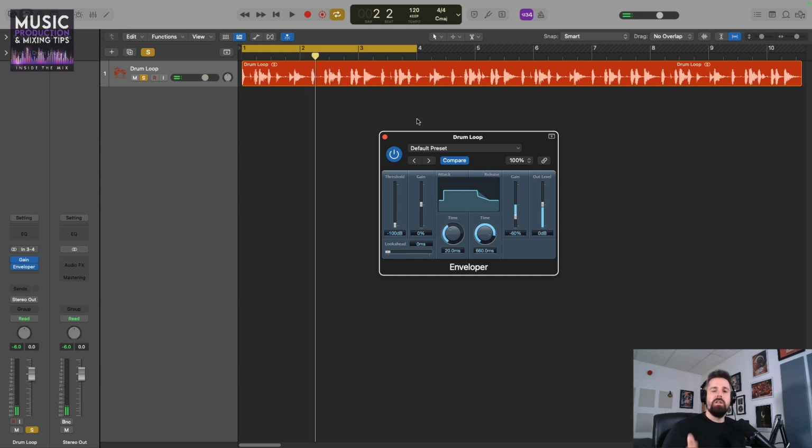So Logic's unsung hero, the Enveloper. We can use the attack to boost the attack phase of a signal to add a bit of thwack, some punch. And we can use the release side of this Enveloper, manipulate the release phase, to then remove reverb from a drum loop. Give it a go, folks. The unsung hero, the often overlooked Enveloper in Logic Pro.